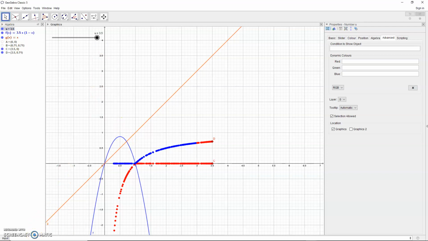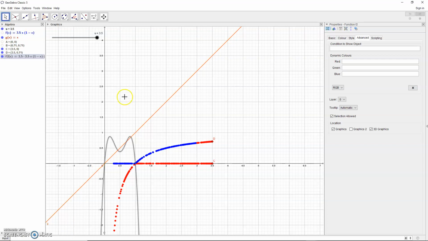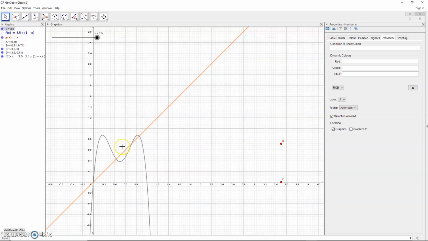So our next step is we're going to hide f of x, and what we're going to do is we're going to define f2 of x, and we're going to repeat this process. So f2 of x is equal to f of x times f of x, and we start to see it come in here, and we're going to slide this around and see where our points of intersection are.